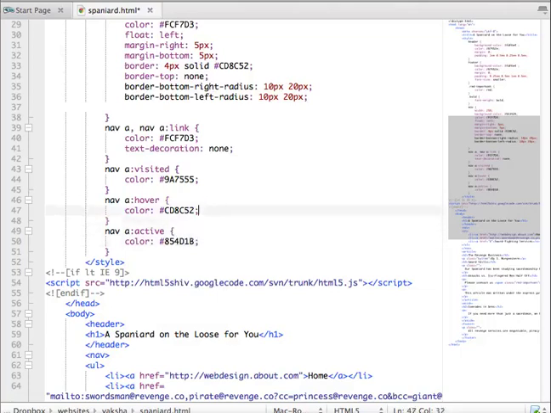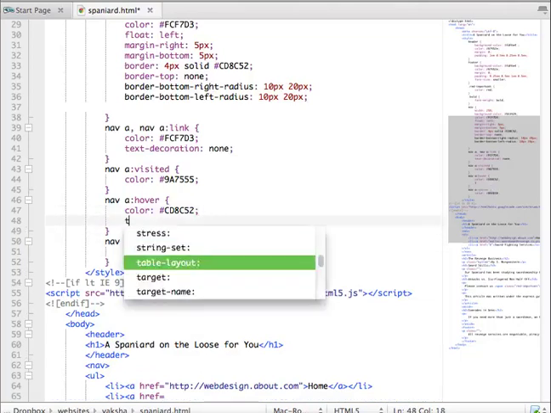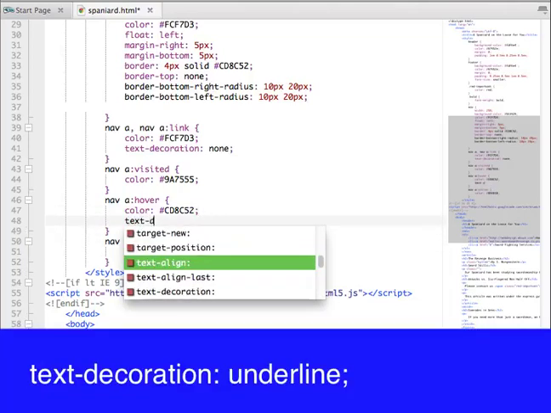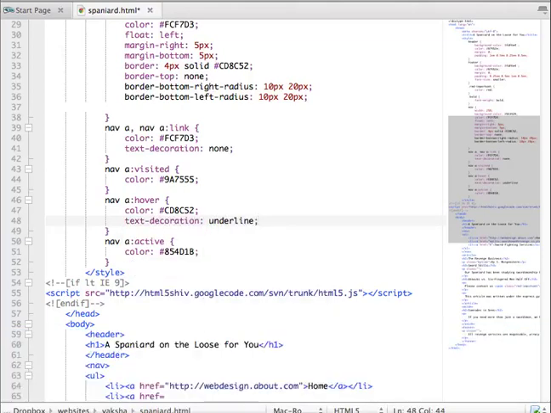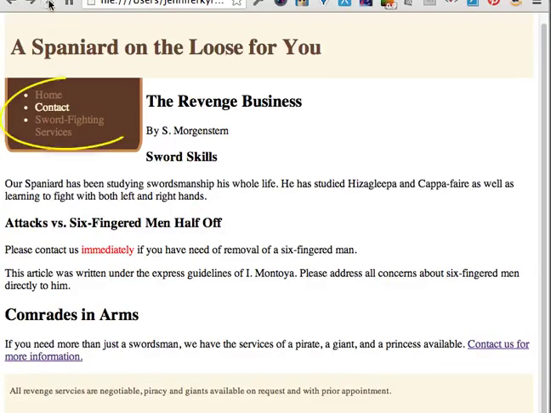Plus on hover, I'm going to add a little bit of dynamicism. I'm going to change the text decoration to underline so that when you hover over the link, it gets an underline so that you know that it's a link. So we'll save this document and reload the page. Now when you hover over it, as you can see, it changes color and it gets an underline.